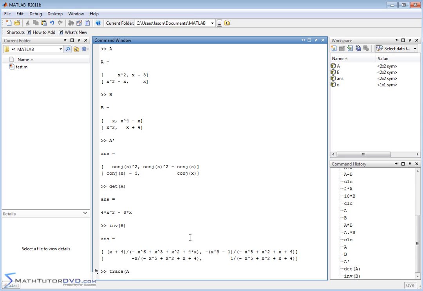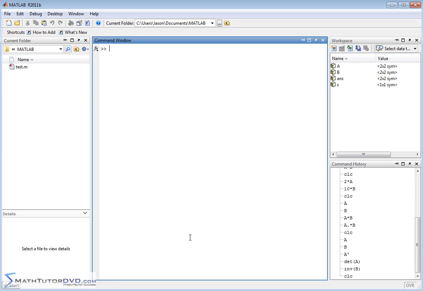So let me actually clear the screen so you can see. So the trace of matrix A is going to be the sum of the diagonal elements. So this is x squared plus x, and there you go.